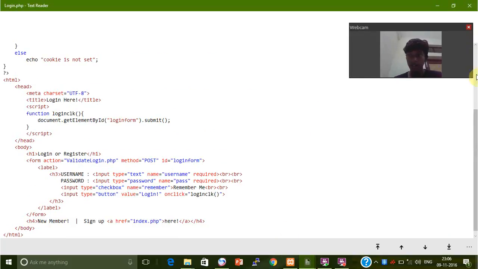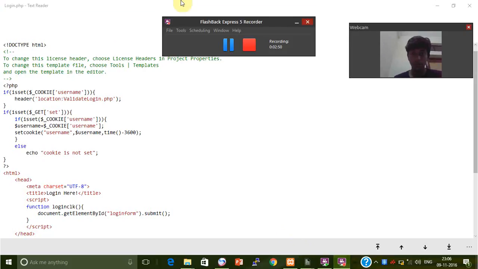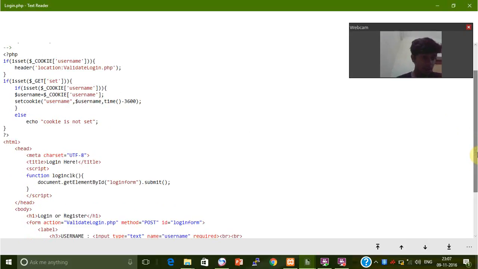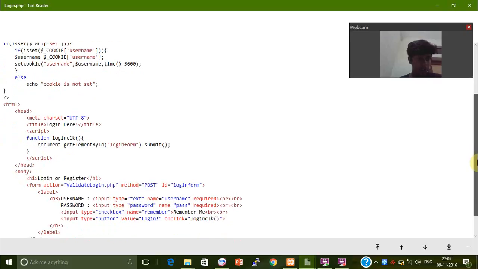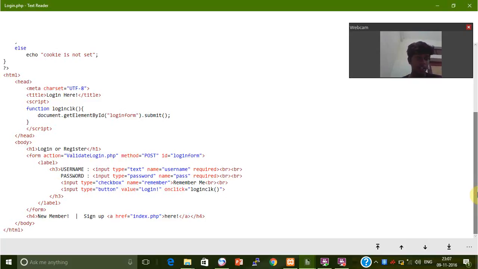Now here we'll see the login page. Now we create the PHP code for that. If isset $_COOKIE username, then header location validation login.php. And if isset $_GET, it sets $_COOKIE username, then we assign it to the $username variable. Then setcookie equal to username, comma, username, time; we give the time for the display. Else echo cookie is not set. Next, close the PHP tag. Next is the HTML part, head, login here, then script, function login click, document.getElementById login form submit.